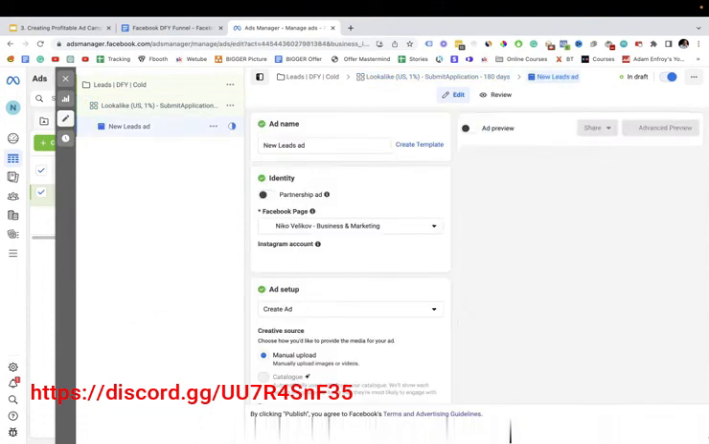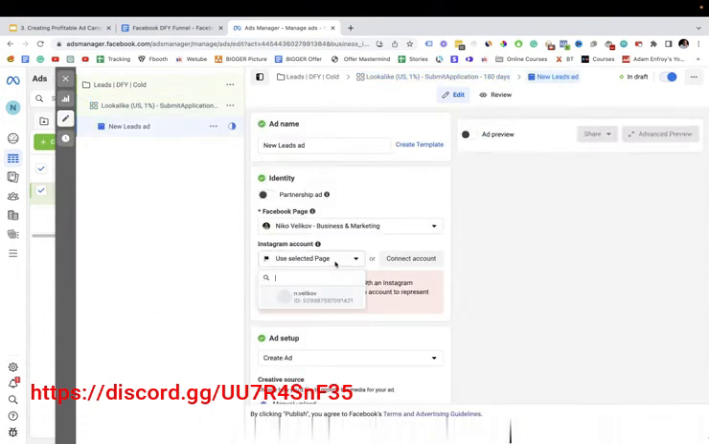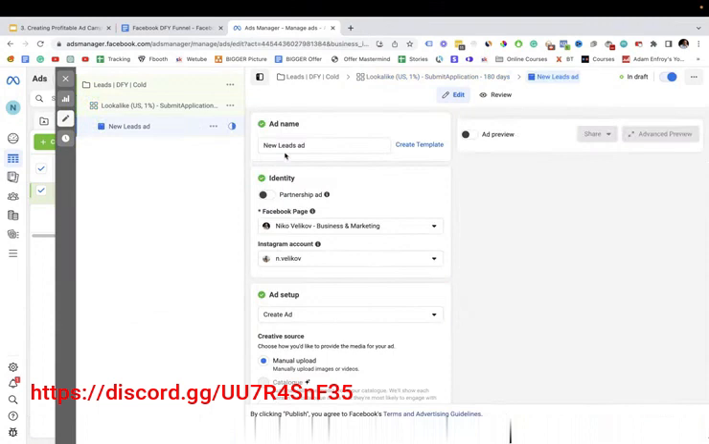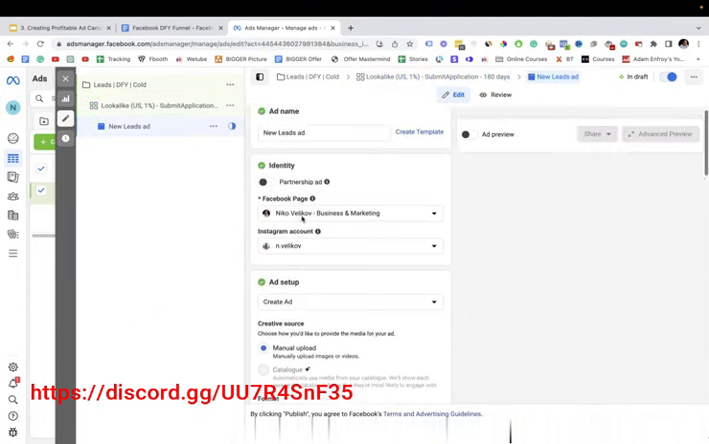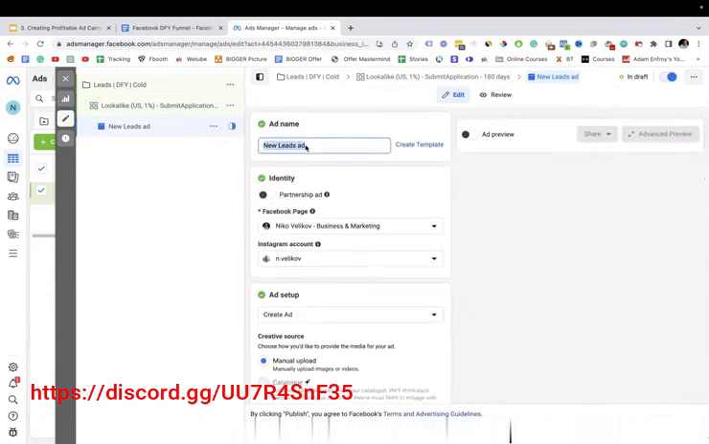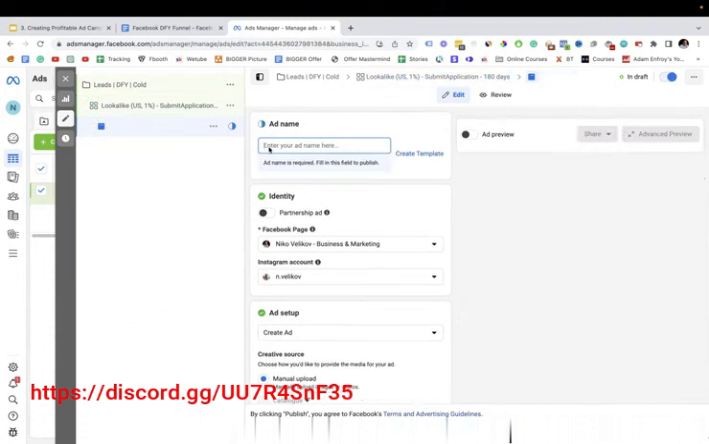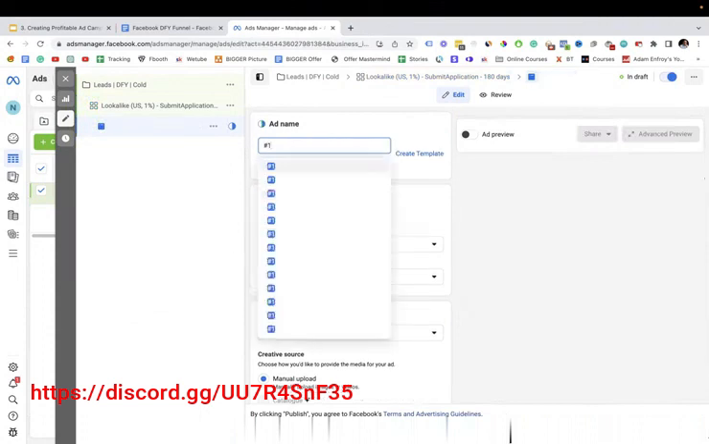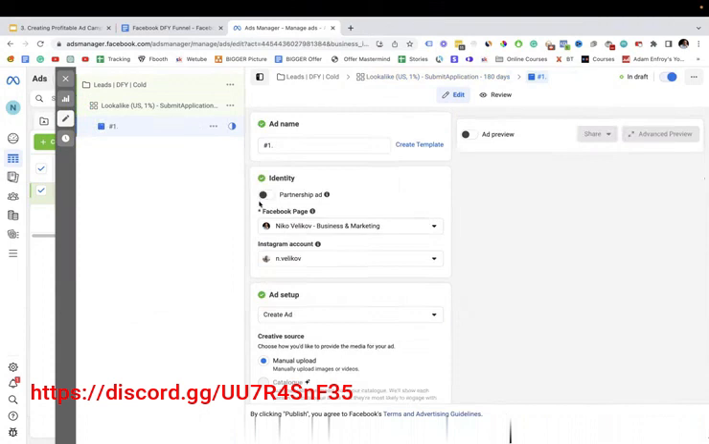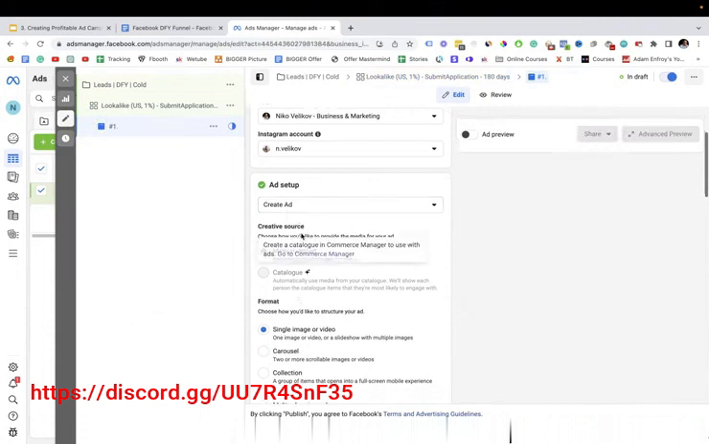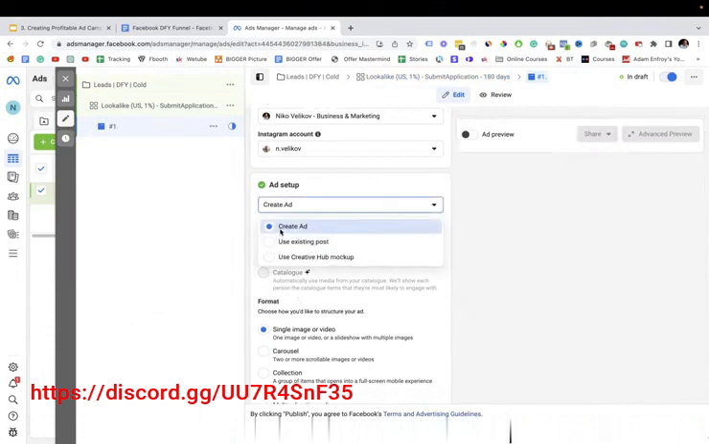Now I'm gonna click next, and here I just need to select my Instagram profile. And here I'm just gonna give my ad a name. So I'm gonna say ad number 1. Here I have my Facebook page, my Instagram account. Here I'm gonna say create ad, but you can also use existing post. You can use Creative Hub Mockup, although I never use this one.